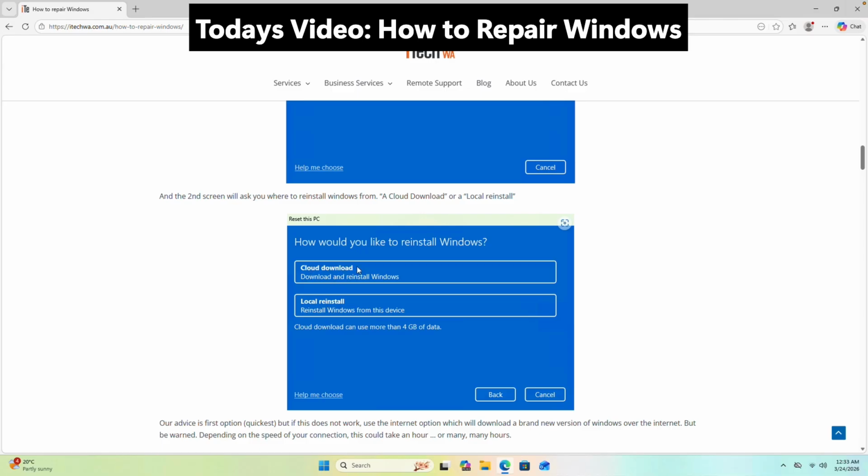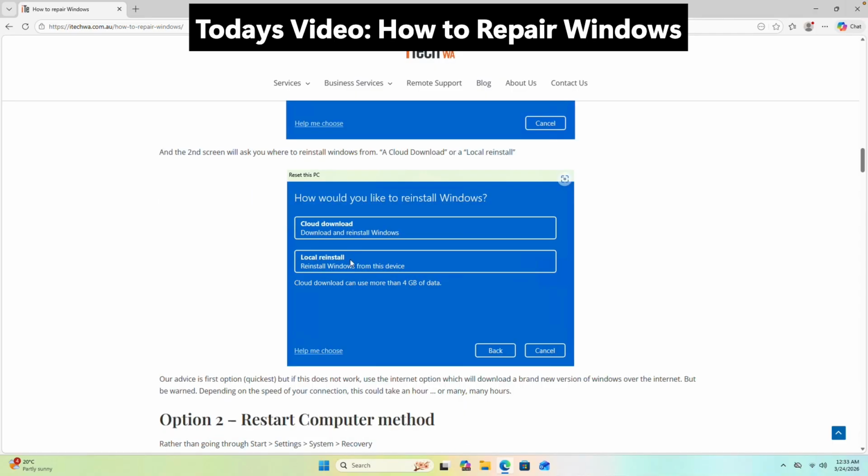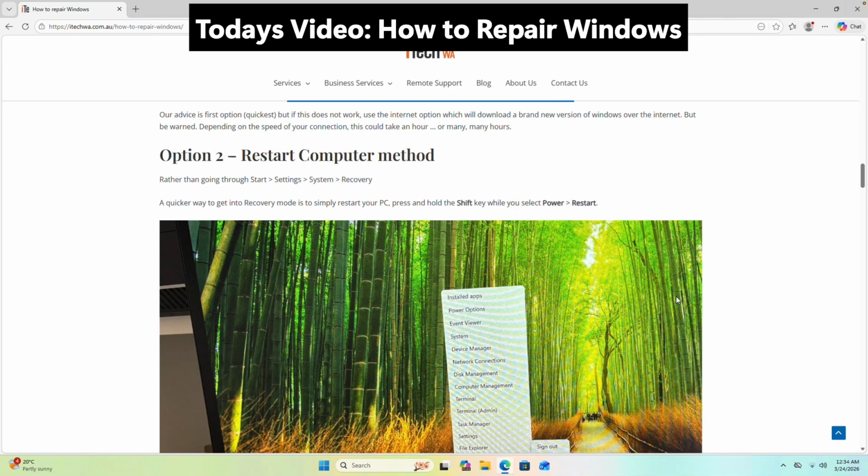But if that doesn't work, there is an option of going for a cloud download, which means you're downloading a brand new version of Windows over the internet. This is only going to work if you do have internet access. So our choice is first try the local reinstall. If that doesn't work, then try the cloud reinstall.